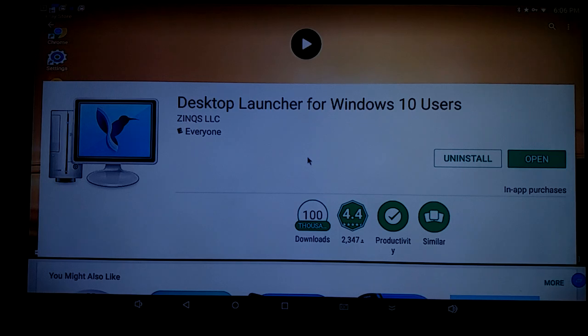So, all right, let's say you got a generic Android TV box and you want to turn it into a Windows 10 PC. This is the desktop launcher for Windows 10 users out of the Google Play Store. You can come over here, hit install. Then after all that's done, you can come over here and click open.